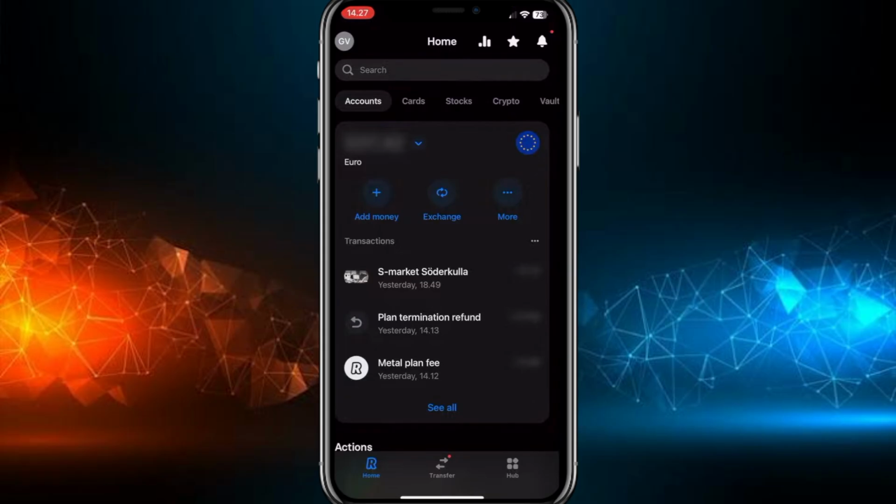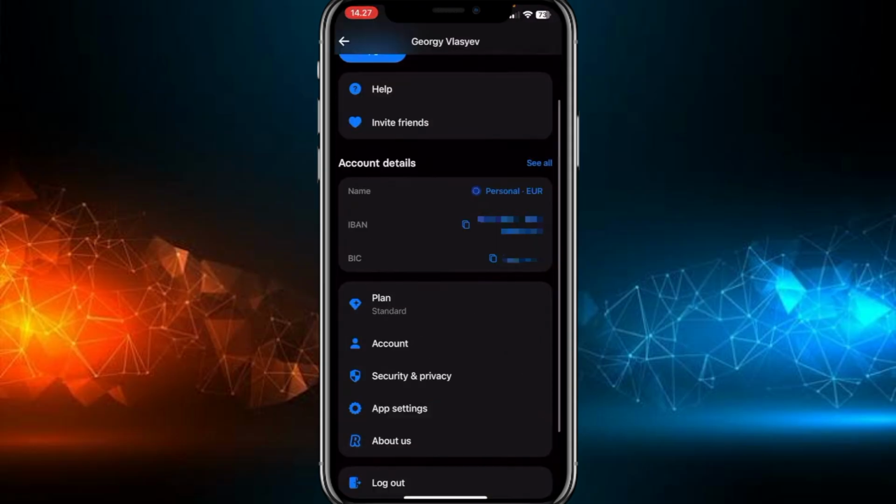Start by opening the Revolut app on your device. On the main screen, look to the top left corner and tap your profile icon. Depending on your setup, this might be your photo, your initials, or a generic avatar. This menu is your hub for personal settings and controls.